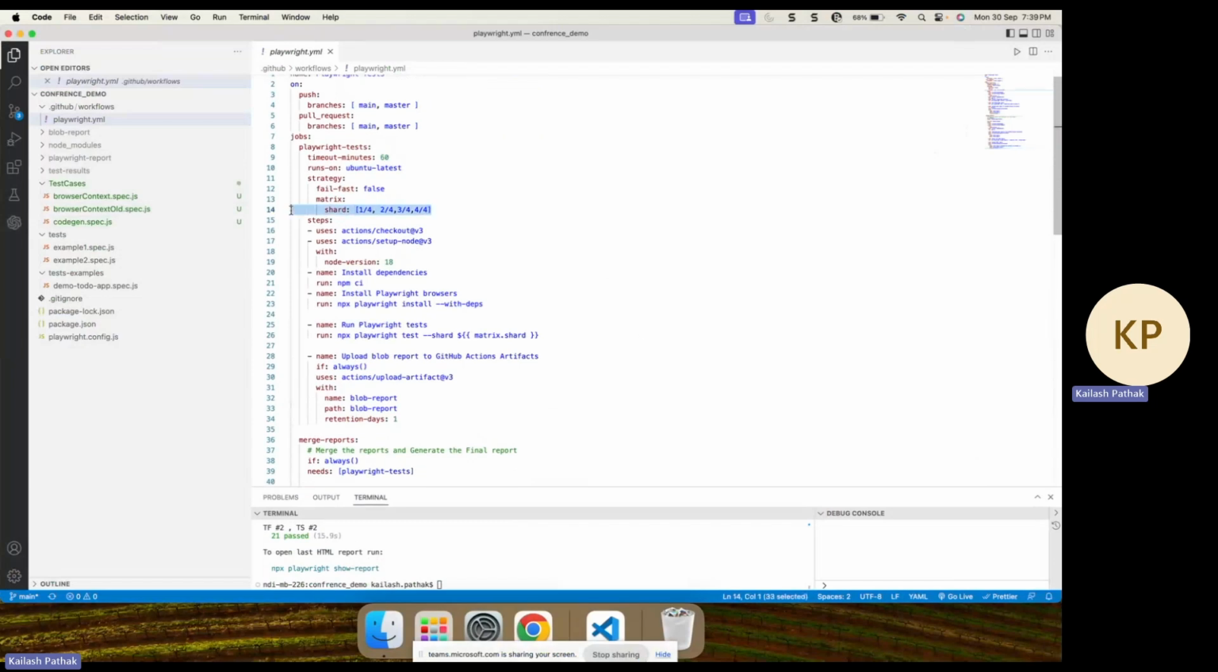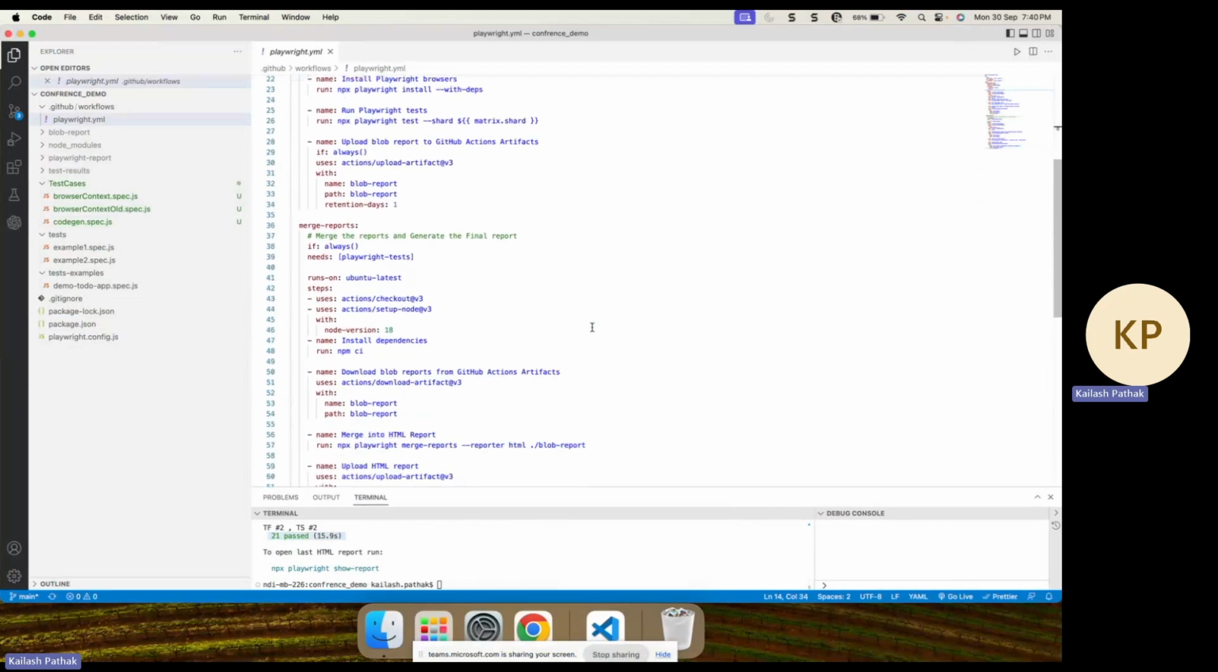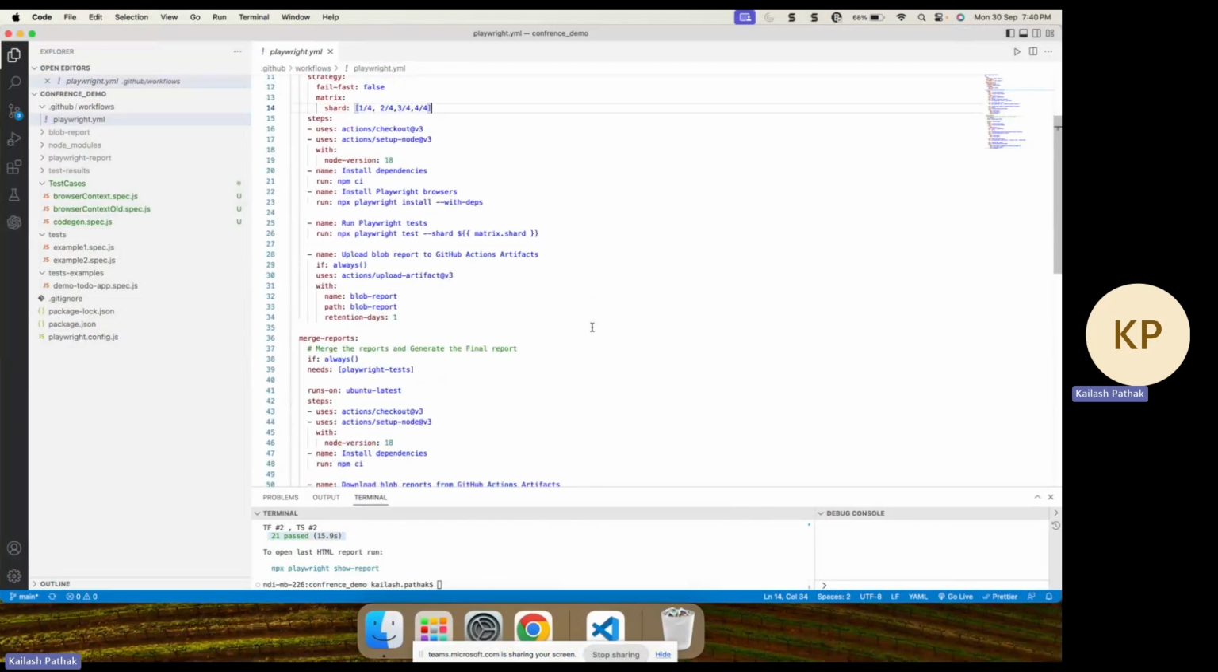So if you see in line number 14, I have distributed my 21 test cases. These are my 21 test cases. I have distributed the test cases in 4 machines. So when I push this code, they start executing in the 4 machines.